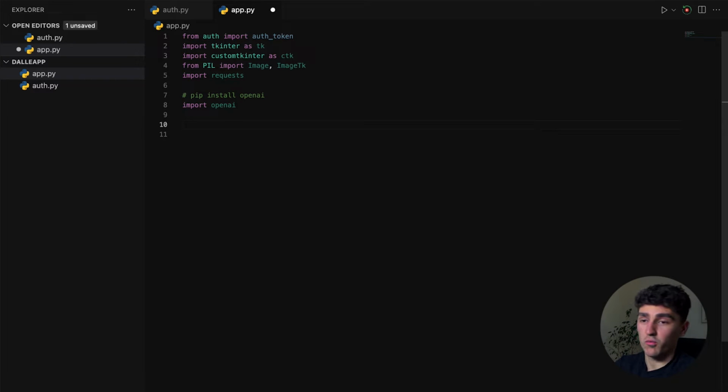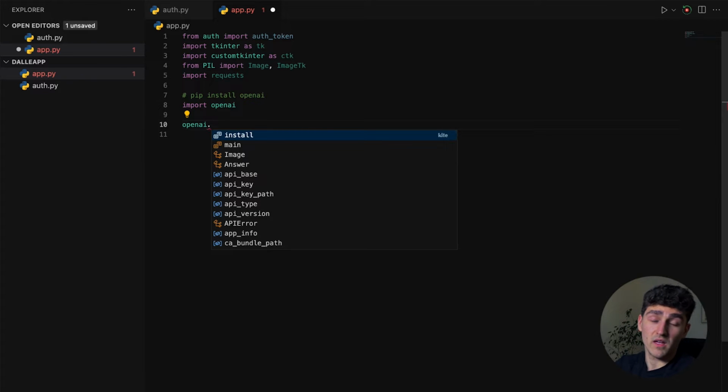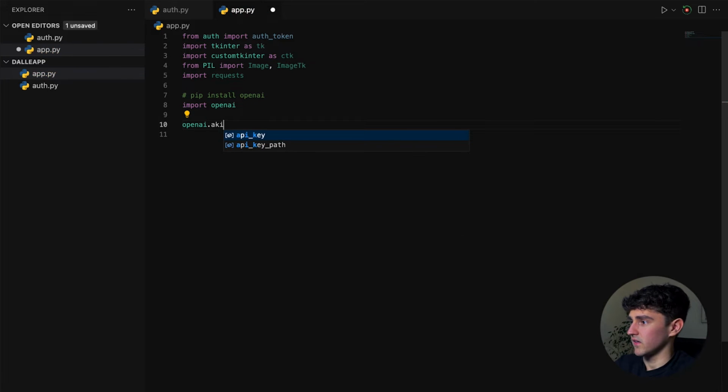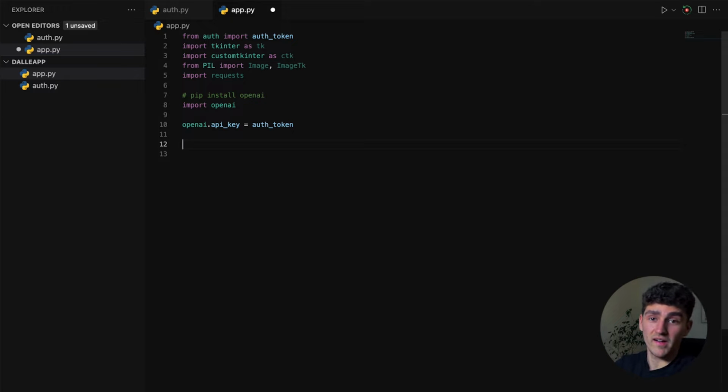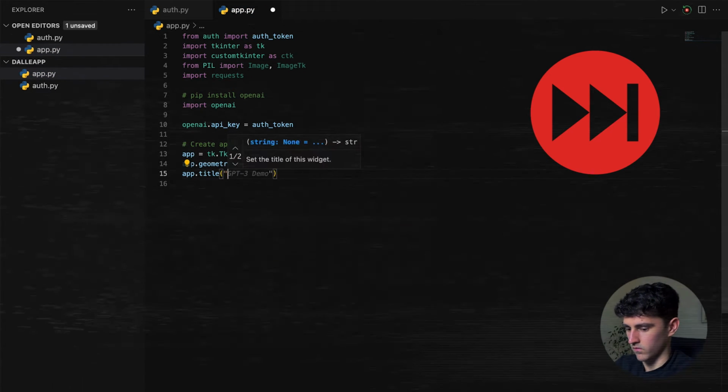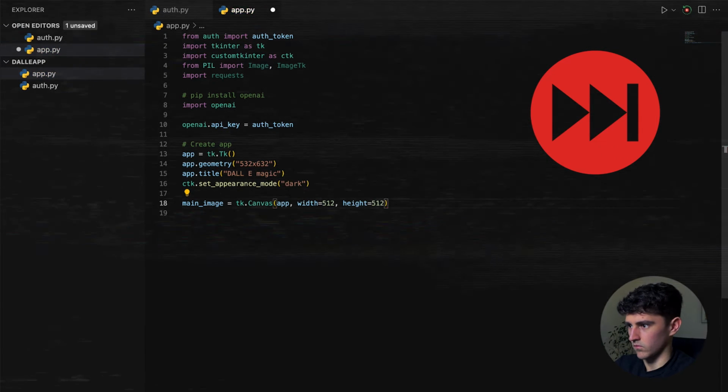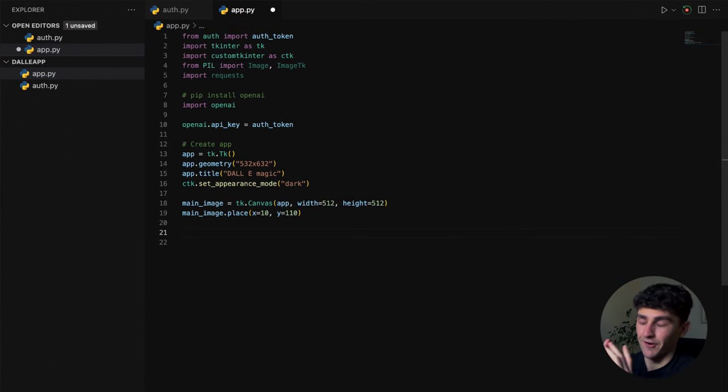So to work with OpenAI, you will have to specify the API key that you have stored in your auth.py, and set that to the authentication token, and you are pretty much ready to go. Now let's build the little boilerplate code for our app. Okay, so what does this boilerplate code do? It simply creates the little app, adds a little title, and we'll add this main image.